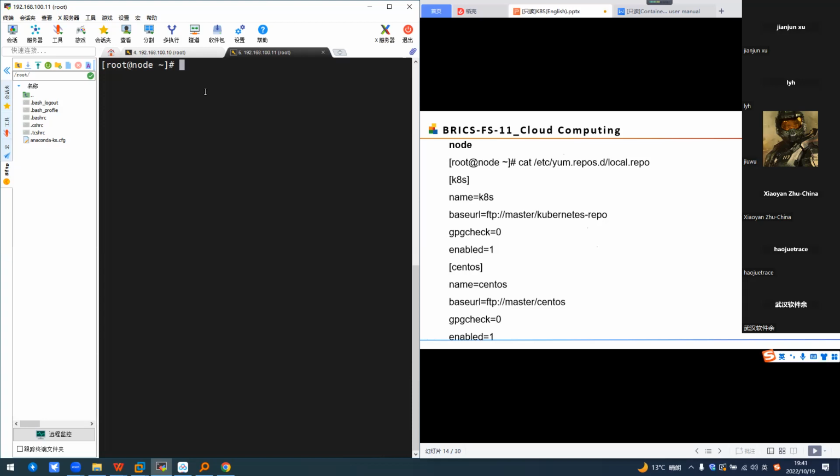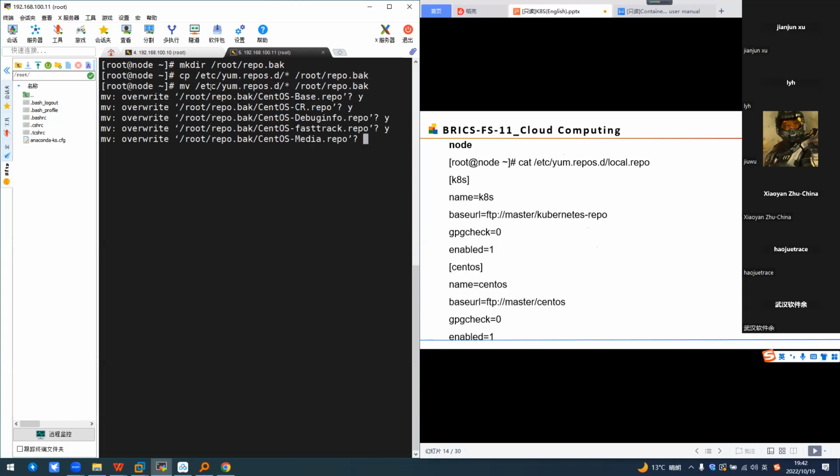We can make directory root repo.bak. Copy the etc yum.repos.d file to the directory. Move, not copy. Okay, and we check it.